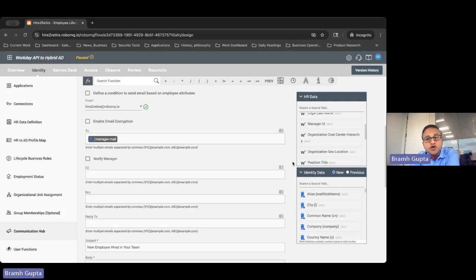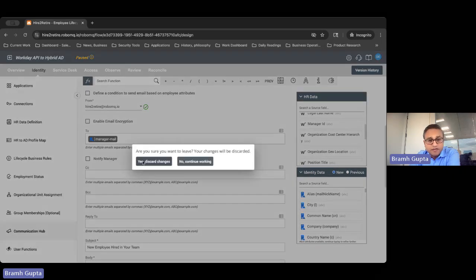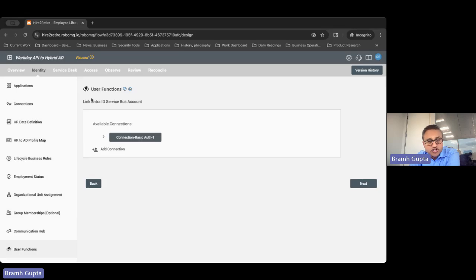The core thing is that you are able to send communication which is personalized, specific to an employee, and tied to the change that is happening in their employee profile, in line with the joiner, mover, or leaver. We also have the capability to extend the product by using user functions. I'm not going to get into that advanced detail.